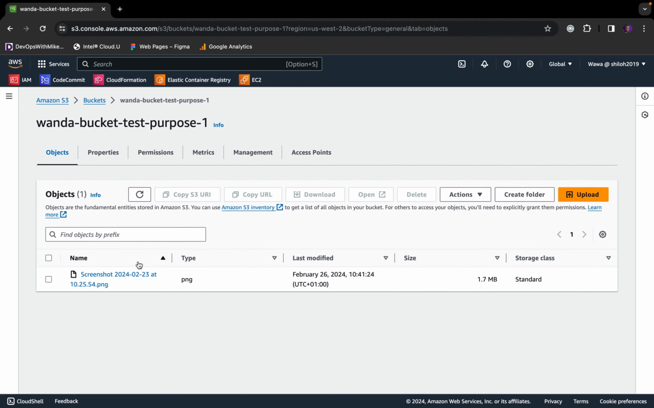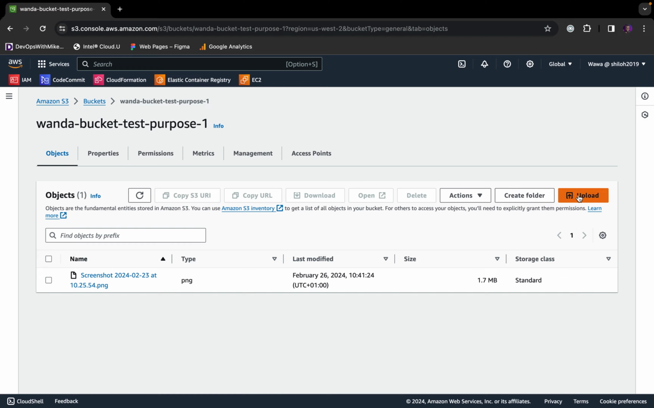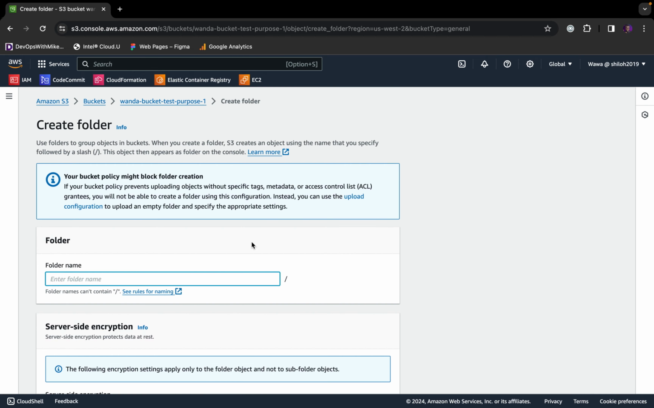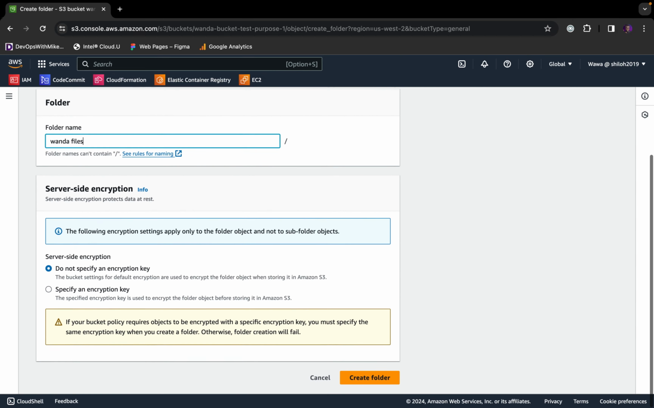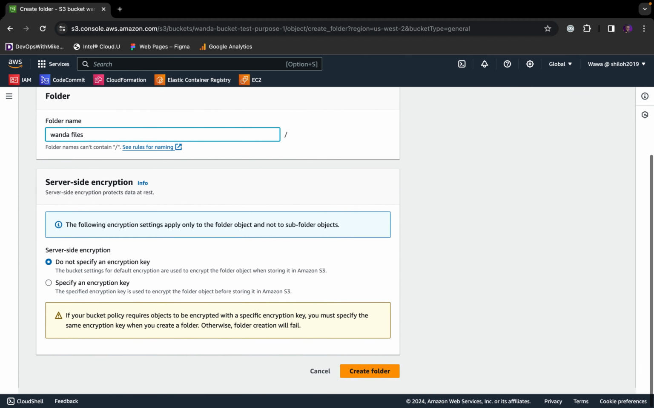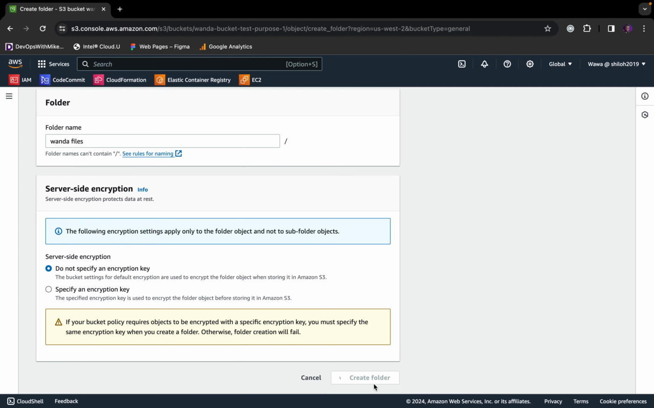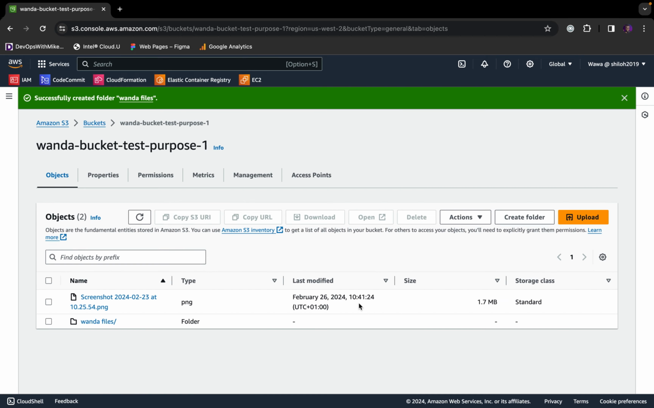Assuming that you want to create a folder or you want to create a new upload, you can create a folder and then upload files in that folder in your S3 console. So let's create a folder. You give the folder name, let's say Wanda Files. Once you create a folder, it's just the same as creating a folder on your desktop and storing files in it. You give the name, you click on create folder, and that will automatically create the folder.